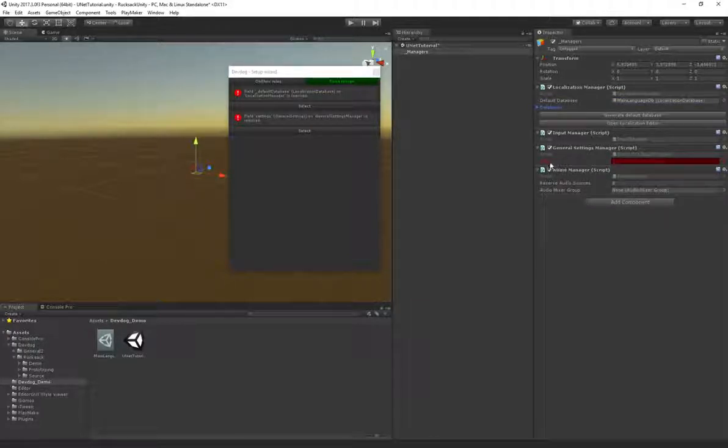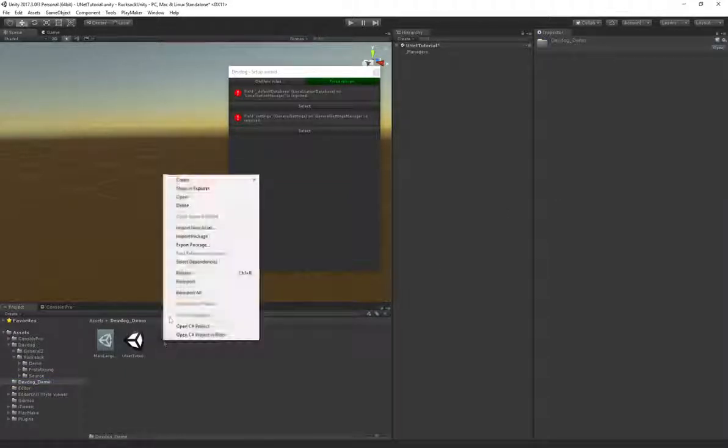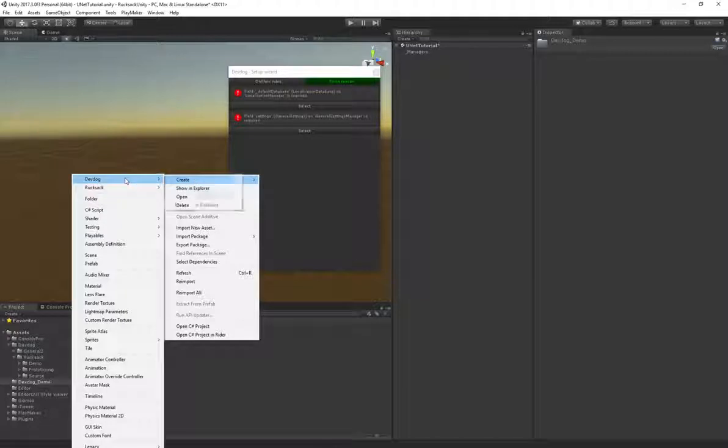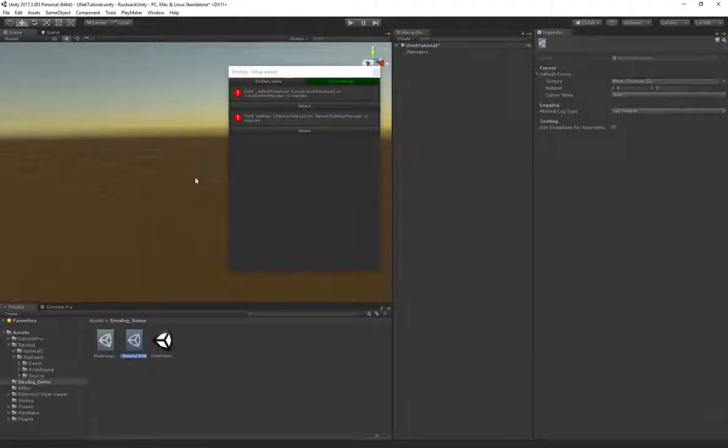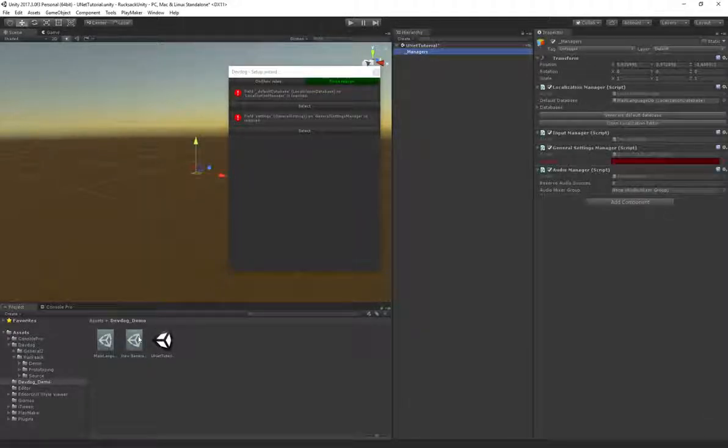is gone. For the general settings manager, we can go into our demo folder, right click, go to create, DevDoc, general settings, and we can link that one. And that's everything we have to do for our managers. So if we click scan again, no problems are found.